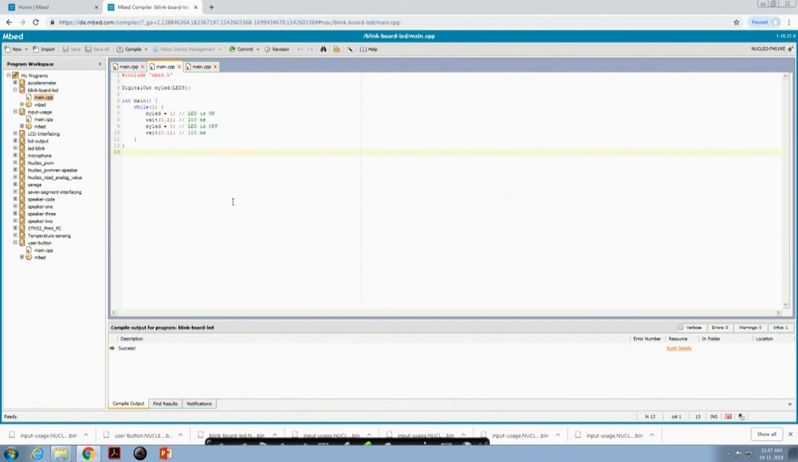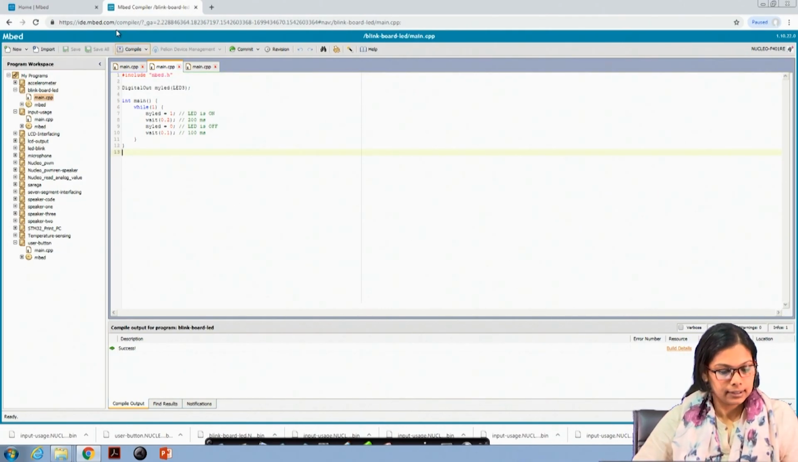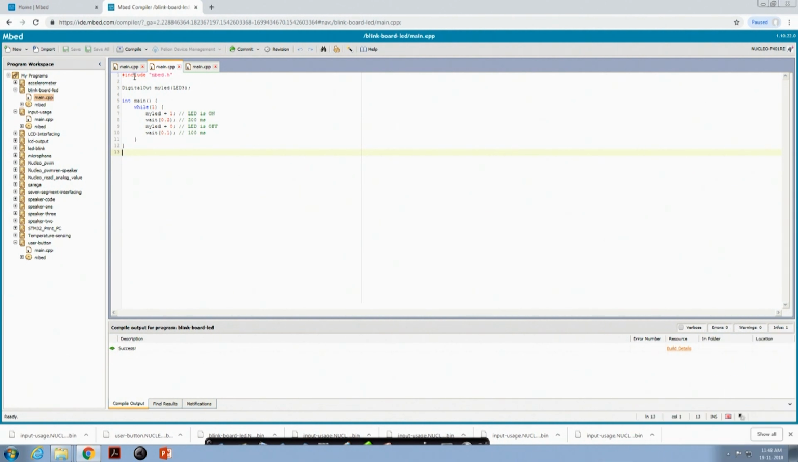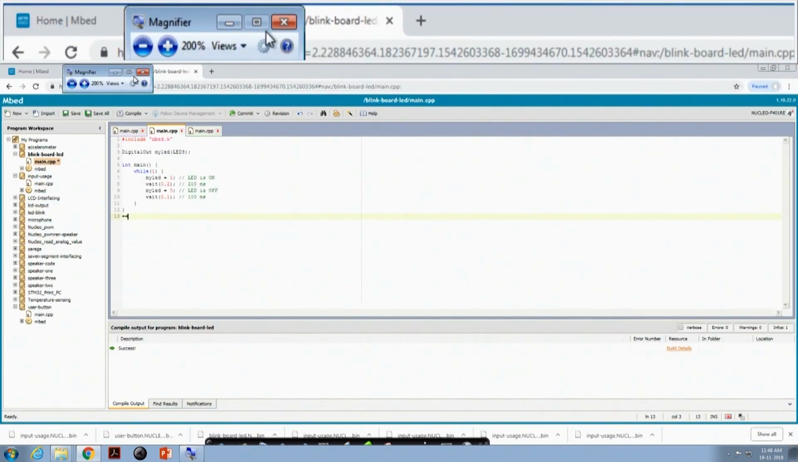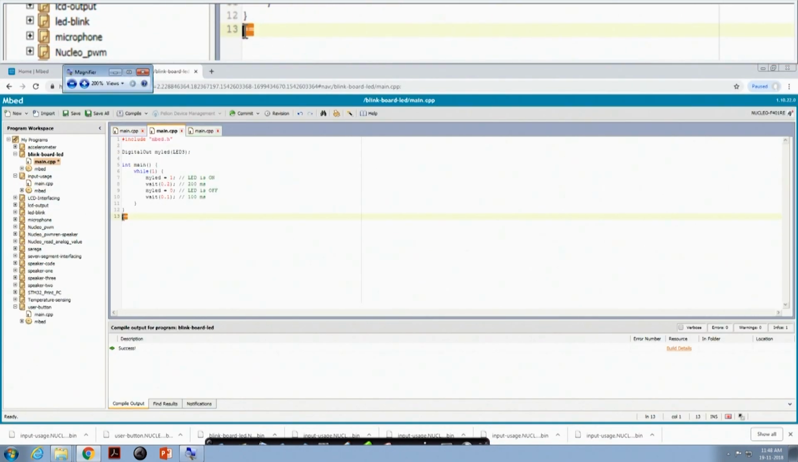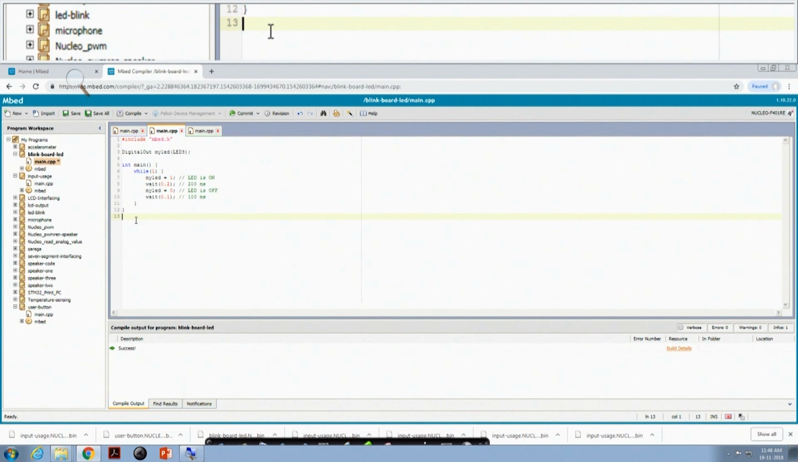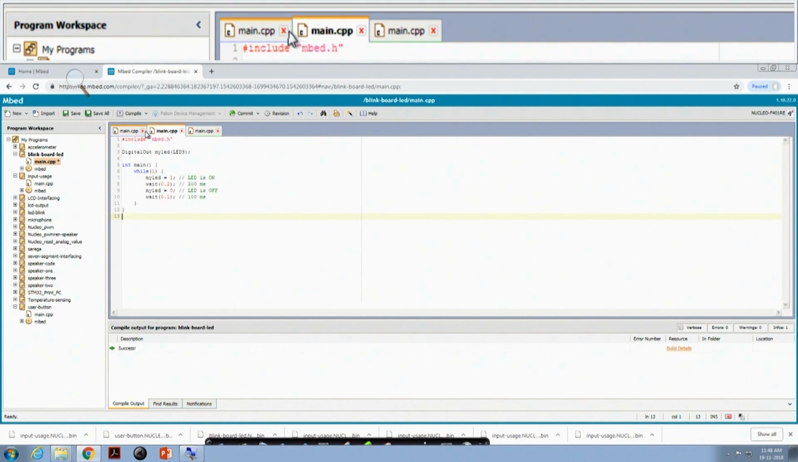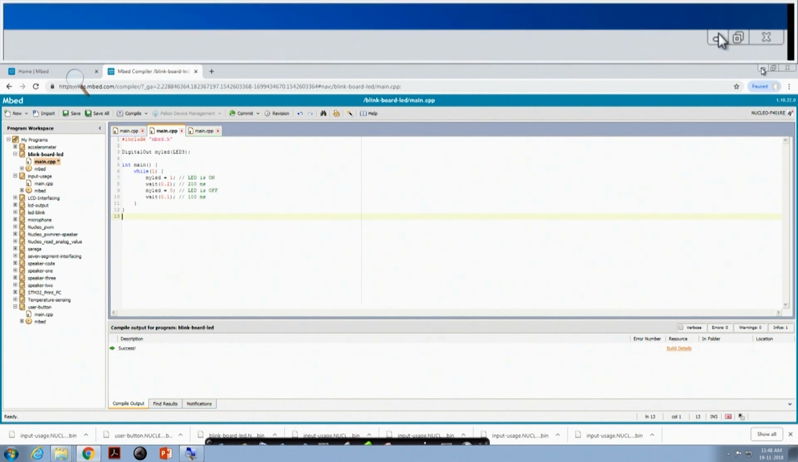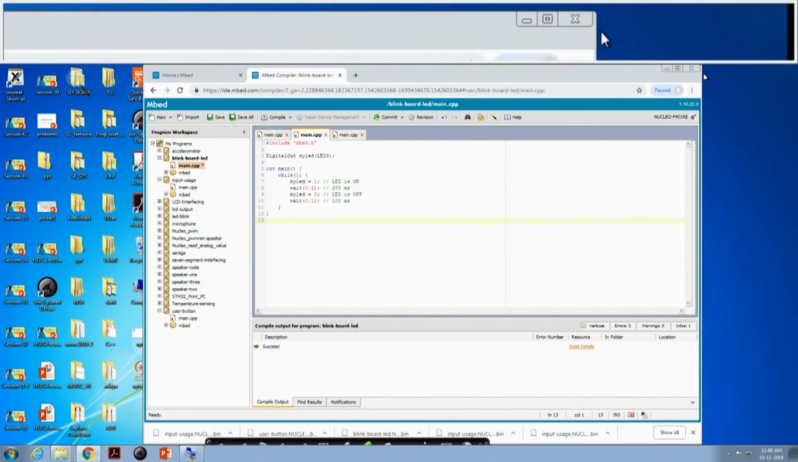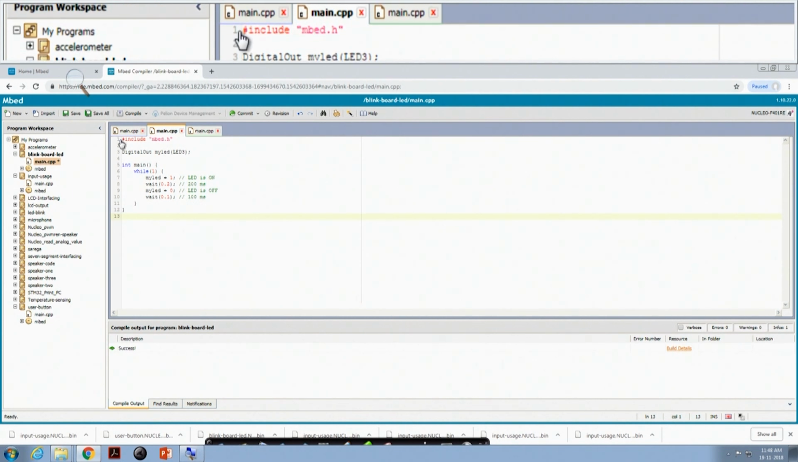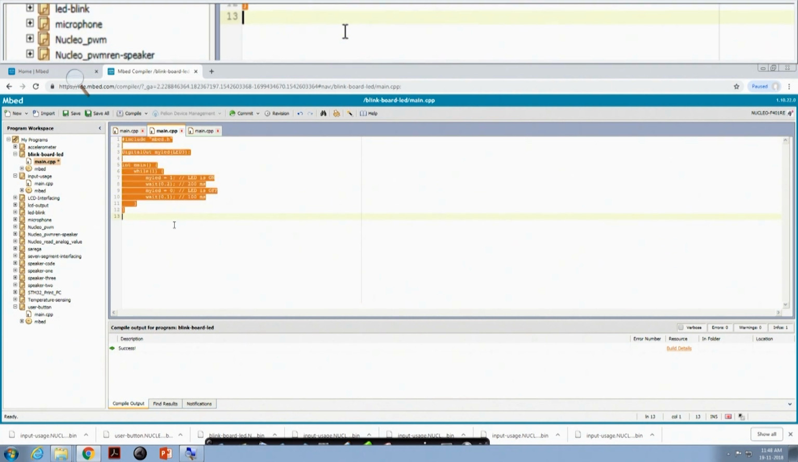So, now you see this is the environment that is there. This is a simple program that I am showing. You can see this is the whole set of codes.